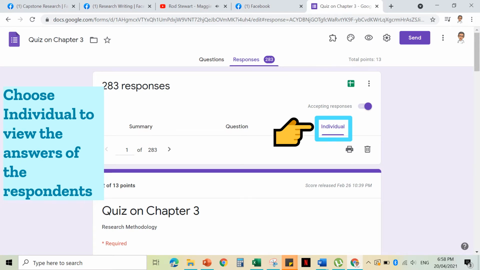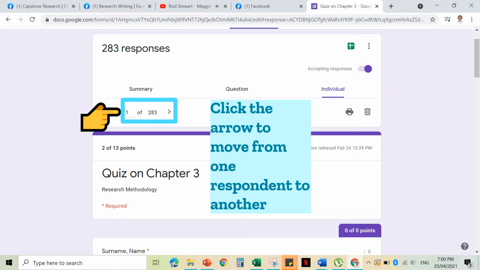Now, going to the individual button, you choose the individual button to view the answers of each individual respondent. Okay, so how do you do that? You click the arrow to move from one respondent to another. So here, you can see that the summary is from respondent number 1.